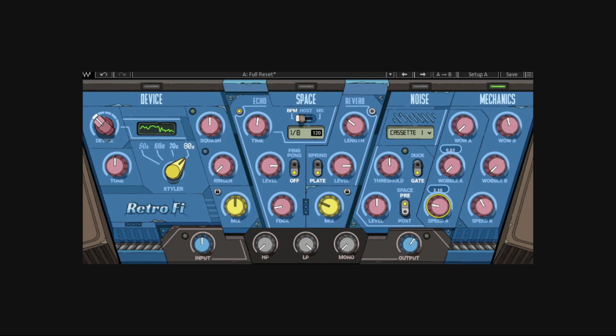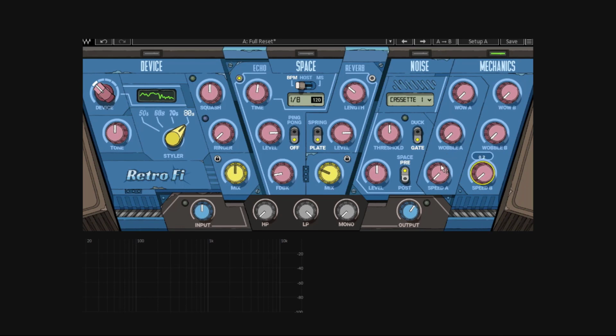For now, I'm just going to go all the way down on all of them so we can hear that effect. And notice that the mechanics section is something that you can just turn on and off. So if I play a key, it's just going to sound like that. Pretty simple.